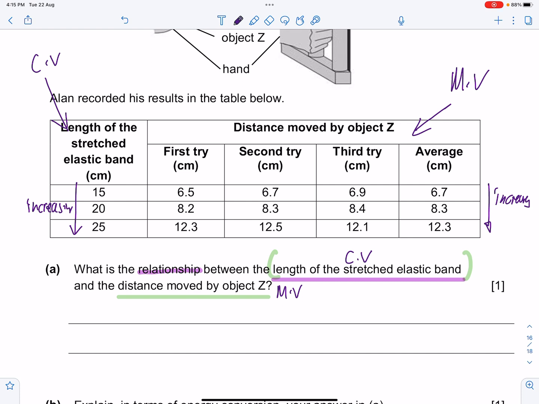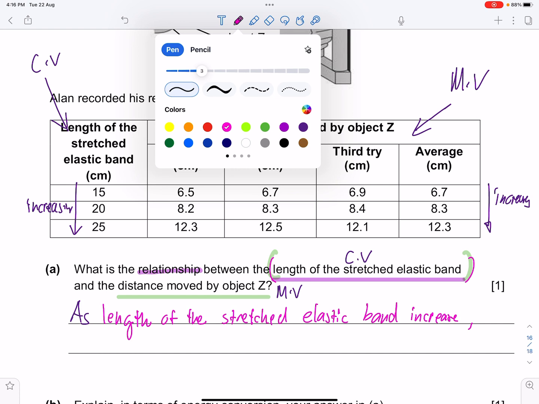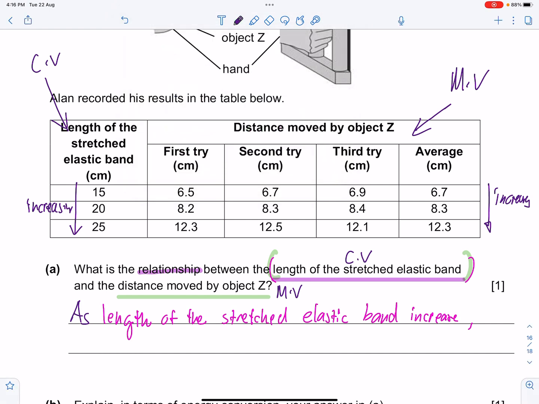So how do I pen this down? The format is as my change variable increases. So the change variable, I'm going to use pink color. So as follow whatever is in the question statement, as length of the stretched elastic band increases, comma, then we change back to purple, and then you put in your measured variable, distance moved by object Z increases. So this is a relationship question.